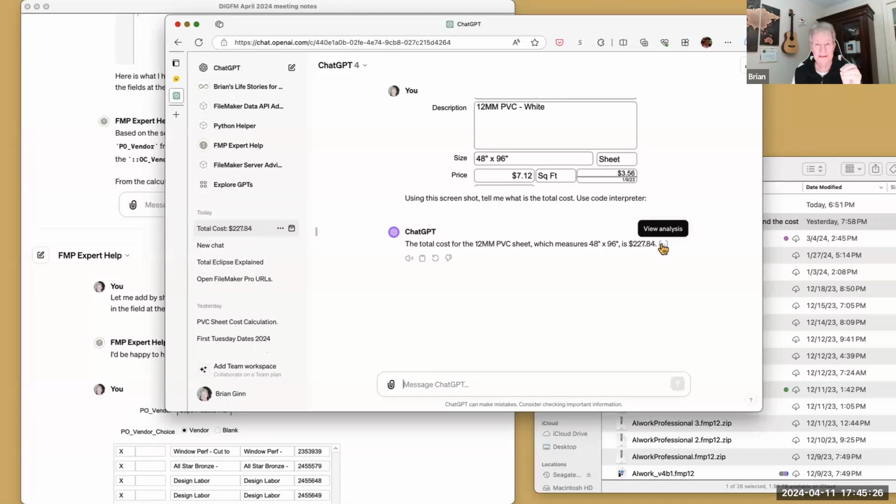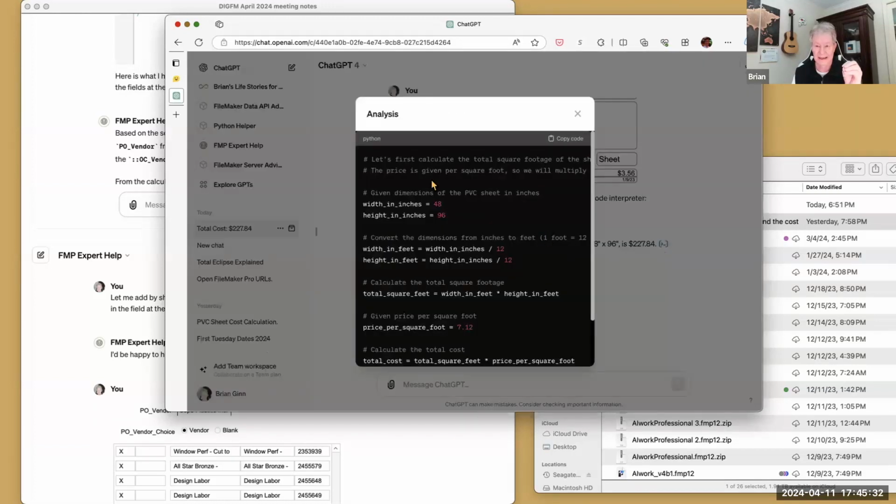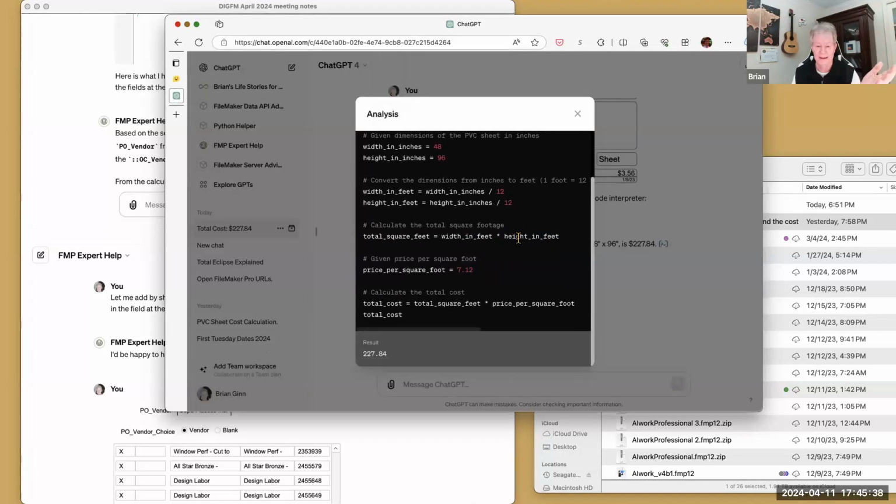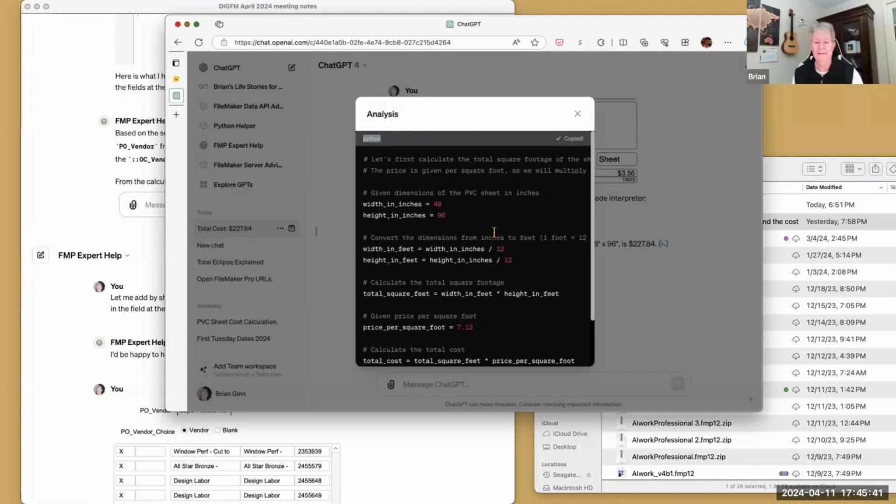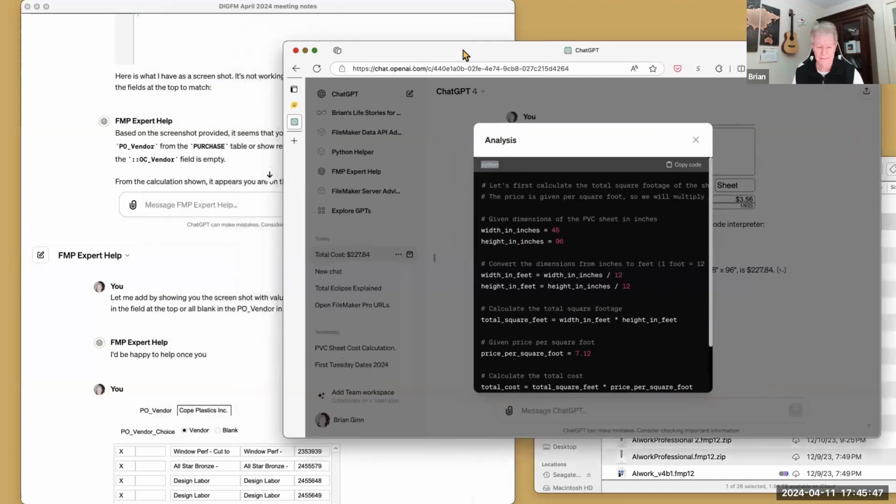Now, what if I needed to use this in FileMaker? What I would do is I would expose the analysis. This almost always comes back in Python, and it gives you Python that you could run, but you can copy the code. And then, let me think about how I want to tell you this because I'm a little bit ahead. So we've got Python. We need to turn Python into the calc engine calculation, and we're going to have AI do that for us. Even though I guess we could do it, we have all the information here.